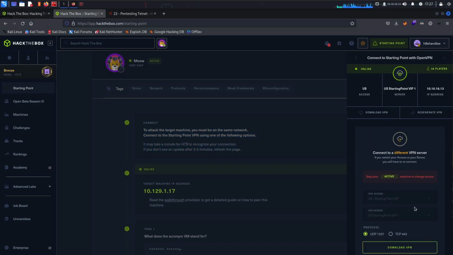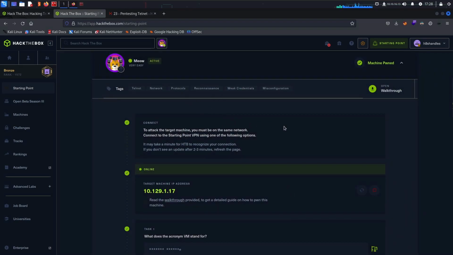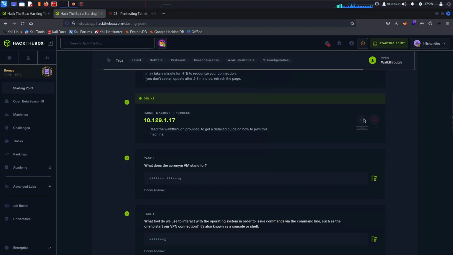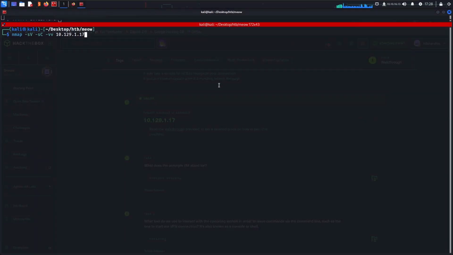You'll be brought to this page and you can select UDP or TCP. If you're having connection issues, I'd try tweaking these settings and see if you can't get a better connection. After doing that, you're going to want to spawn the machine and it'll give you a little IP address. You can stop and respawn the machine over here with these controls. So if you double click on it, you're going to go ahead and get an IP address.